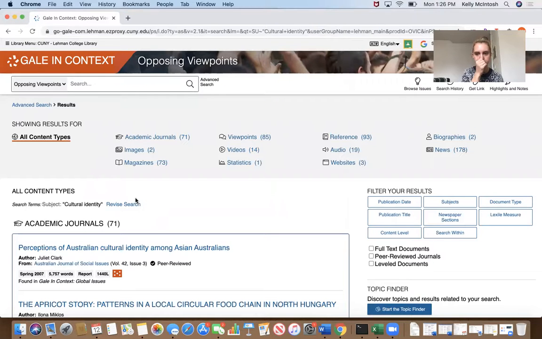Okay, so if you click on one of the subtopics within cultural appropriation, if you clicked on cultural identity, you can see there's 71 academic journal articles that you could choose from. There's plenty of magazine articles, and these viewpoints are opinion pieces, which you can use, but keep in mind that they are opinion pieces, so they have a perspective that they're trying to further.